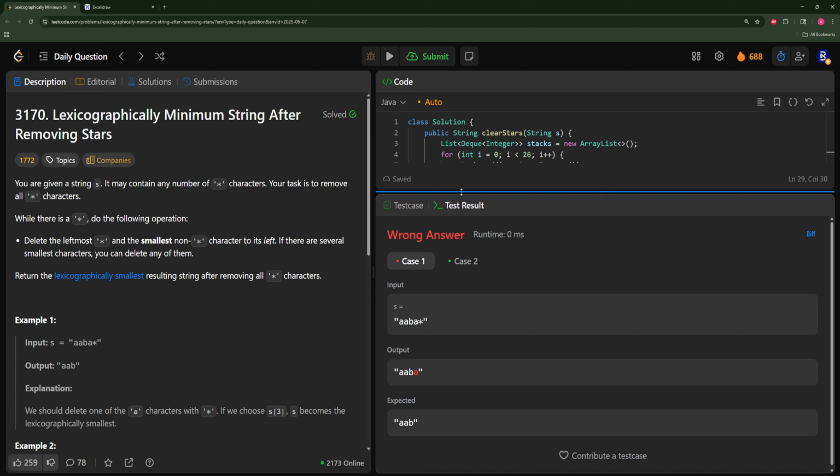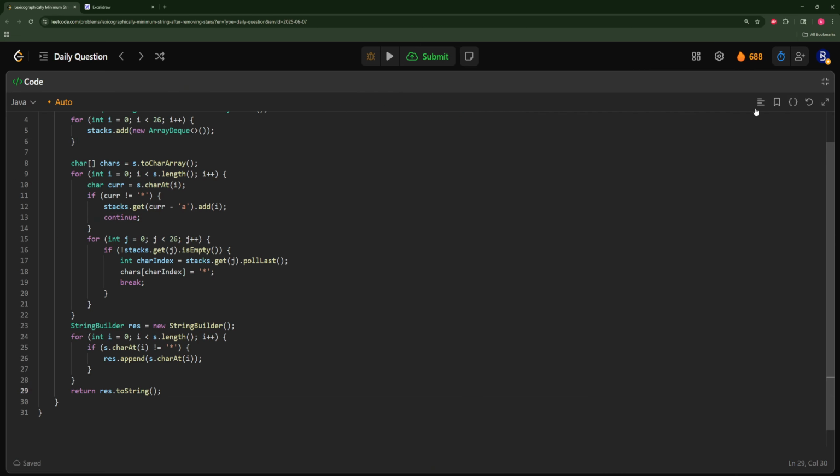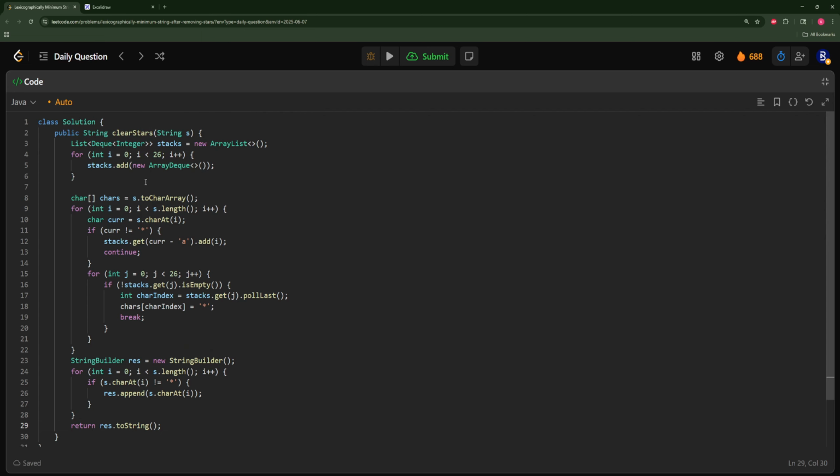Got the wrong answer. So we got AABA. Did we not convert or something? Seems like it. So let's just double check. If character is not a star, then we'll convert it and we'll add the character. And otherwise, if it is a star, then we will pop it, and characters at charIndex equals that. Okay.